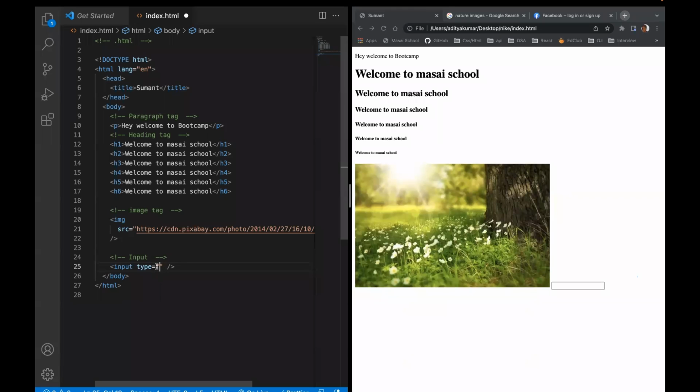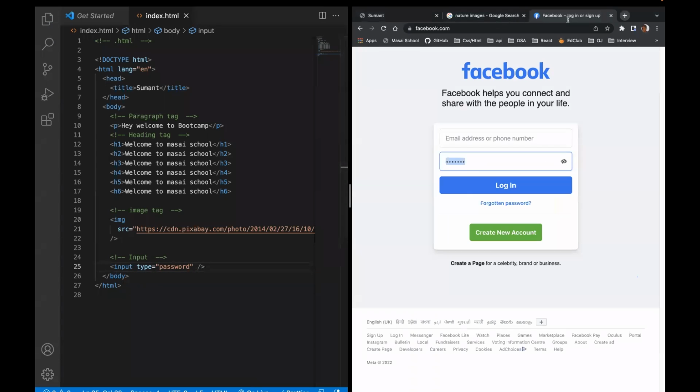There's one more thing written there. Let the password be here. Did you see some text here? If I remove this, did you see some text already written inside that input tag? What is that text?